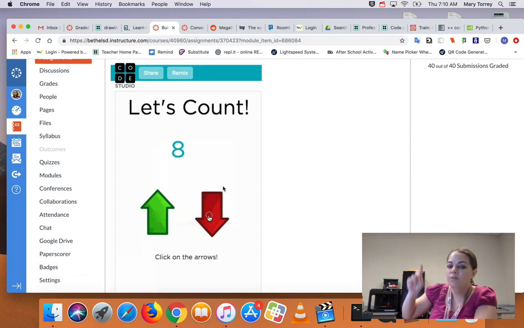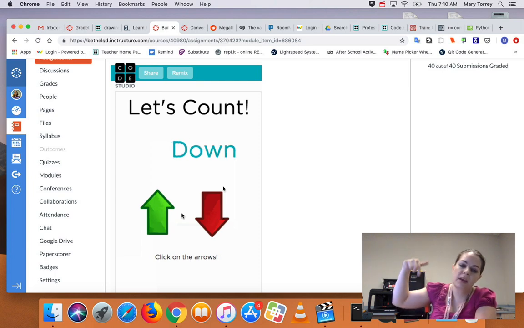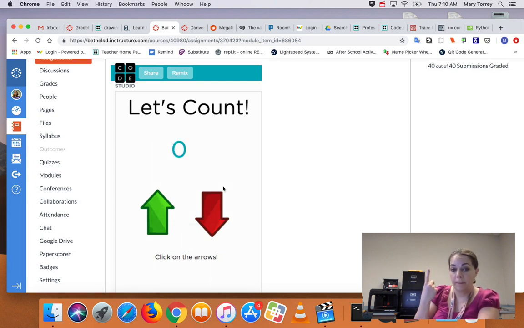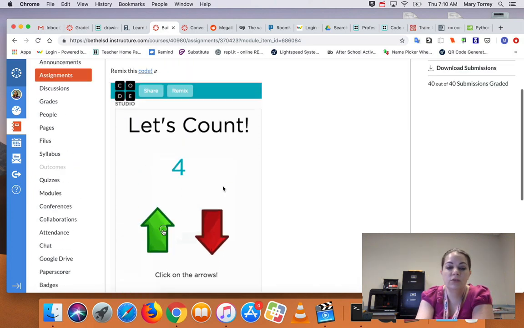We have some arrows. I have an arrow that goes up and an arrow that goes down. It does say let's click, let's count, and click on the arrows. So what we want to do is make it so that when we click our up arrow, so on the event that the up arrow is clicked, our variables go up and it displays it. So let's take a look on how to do that.